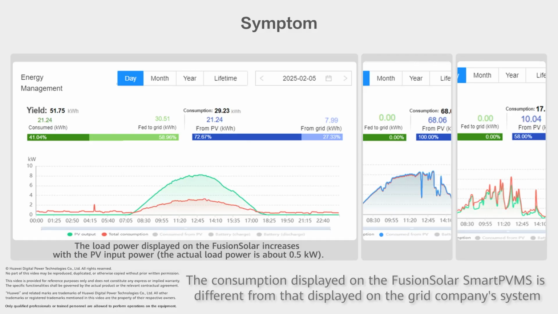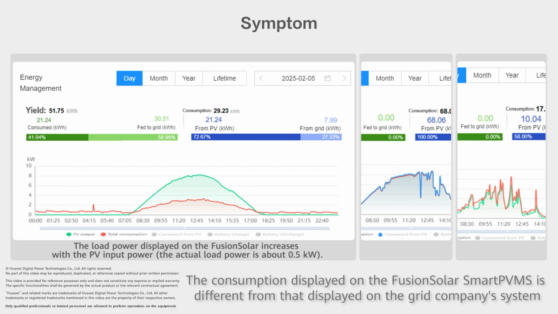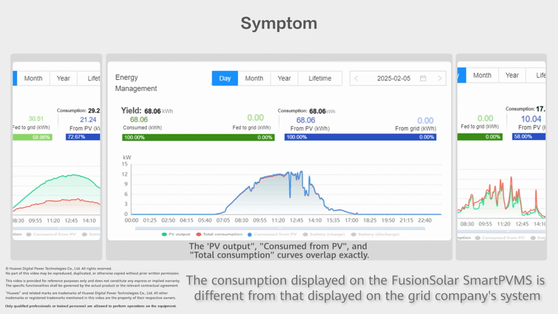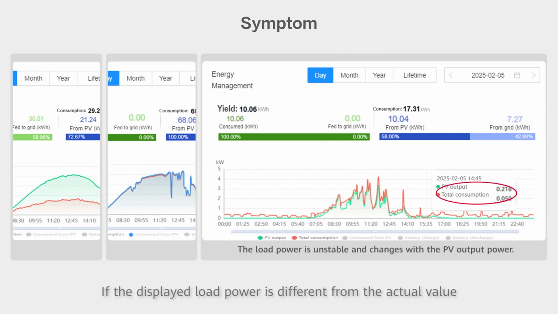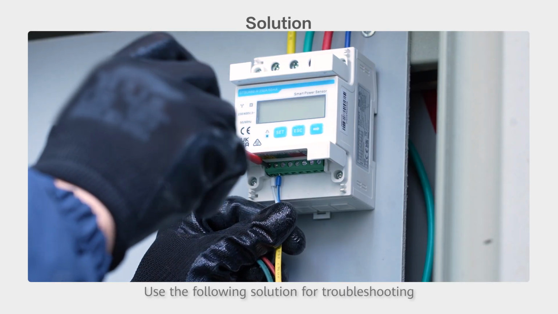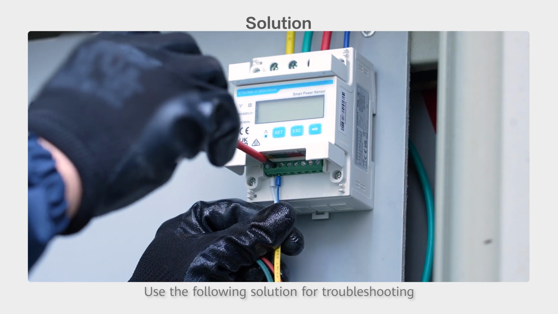The consumption displayed on the FusionSolar Smart PVMS is different from that displayed on the grid company's system. If the displayed load power is different from the actual value, use the following solution for troubleshooting.